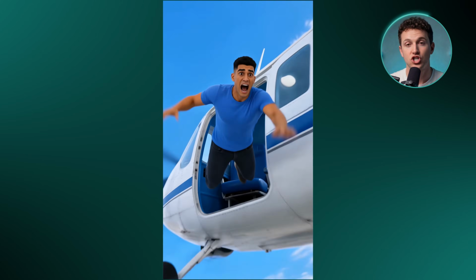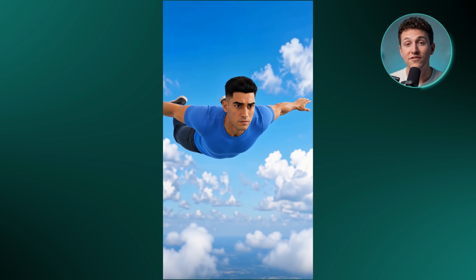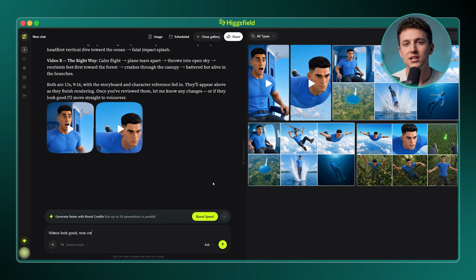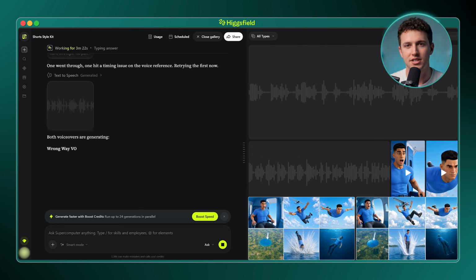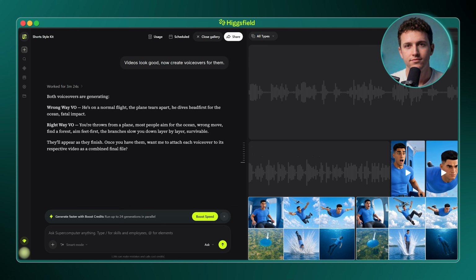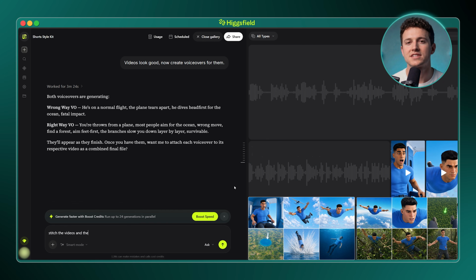And I think it captured the channel's animation style nicely, and these came out really good. Once I approve both videos, I'll tell the AI the video looks good, and next create the voiceover for them. It generates the voiceover right inside the same chat, so there's no need for a separate voice tool. Now comes the last step, putting it all together. So I'll tell the AI to stitch the videos and the voiceover into one video and add some background music.